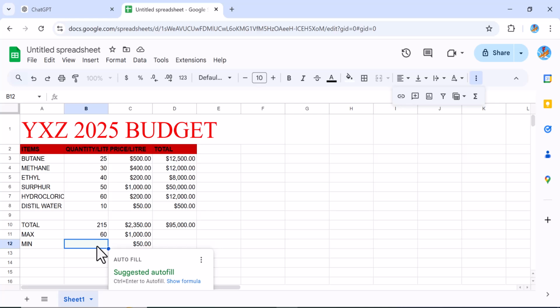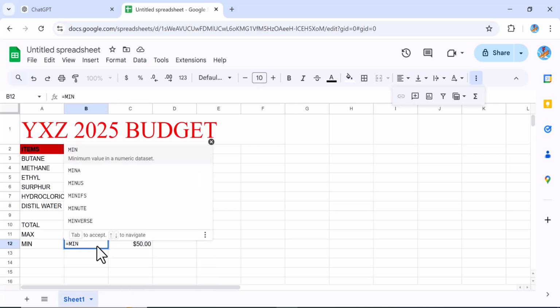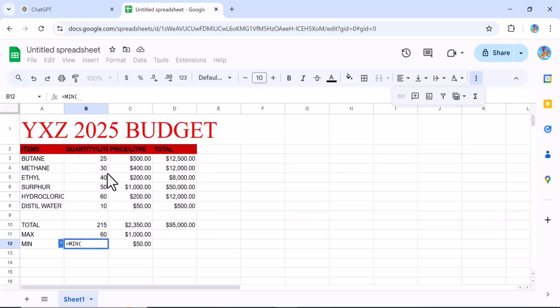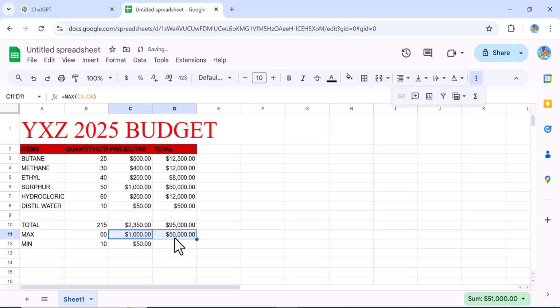And then let's check for this, MIN: equal to MIN. And then let's select. Okay, so we have just 10. That is the minimum in terms of quantity. Okay, now for this, we can as well copy this to this column to get the value or the items that we are going to spend more on. So to do that, move your cursor. Okay, you can see here we have just $50,000. That is the item on which we'll be spending more.